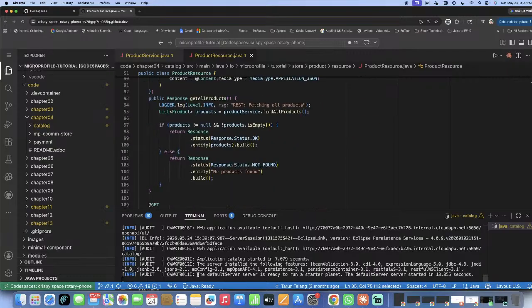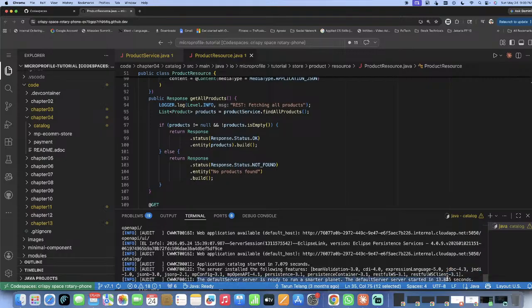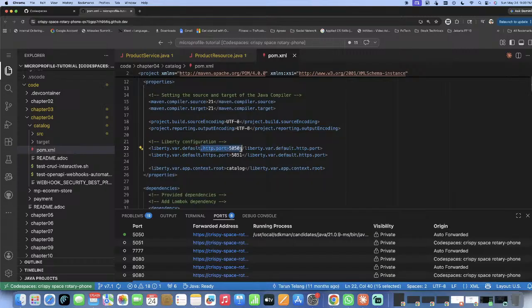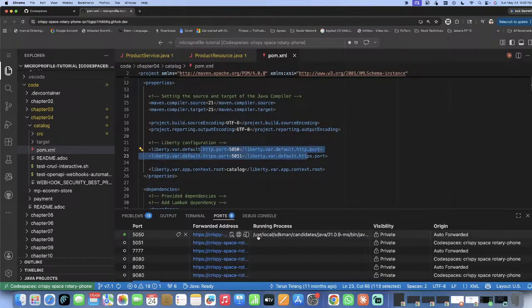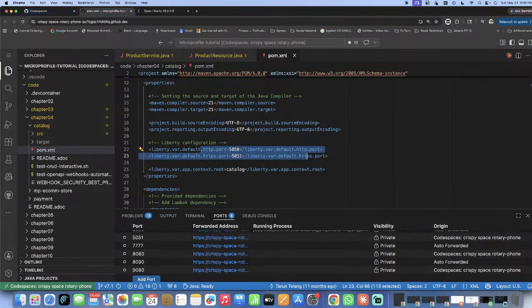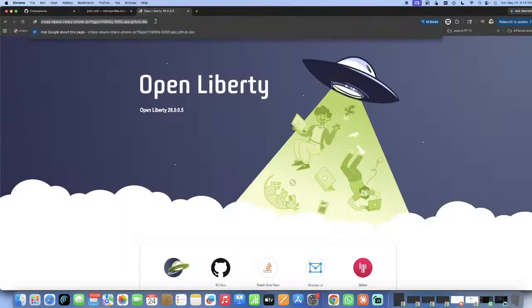So you see here the default server is ready to run. The application has started successfully. Now we have the application running on HTTP port 5050. To launch this, I will open this port, the server, in the browser window. And now you should know that the OpenAPI documentation and OpenAPI contract will be available in the base URL.